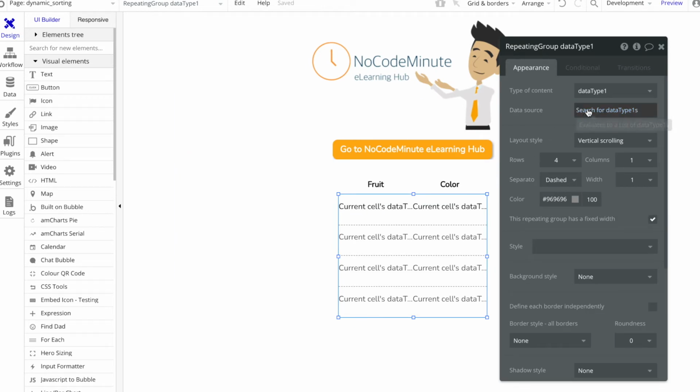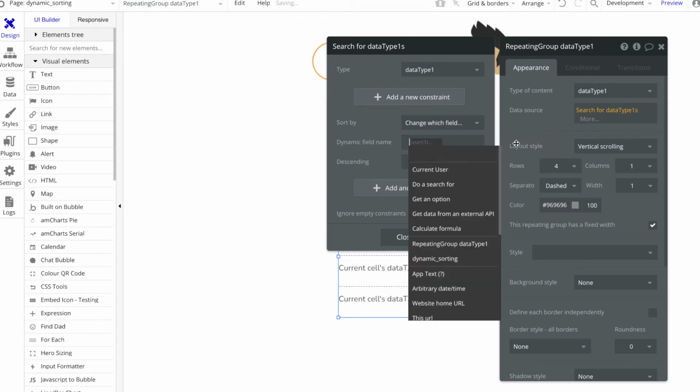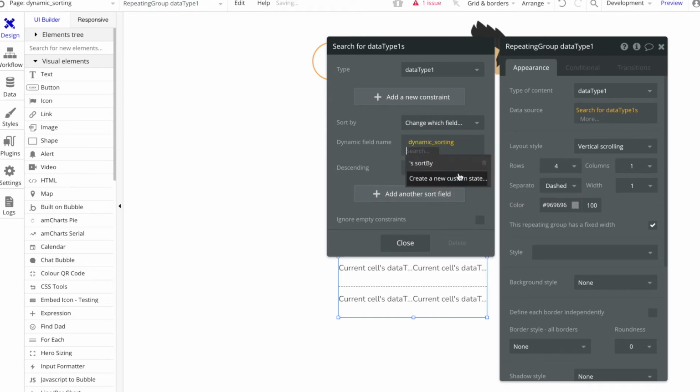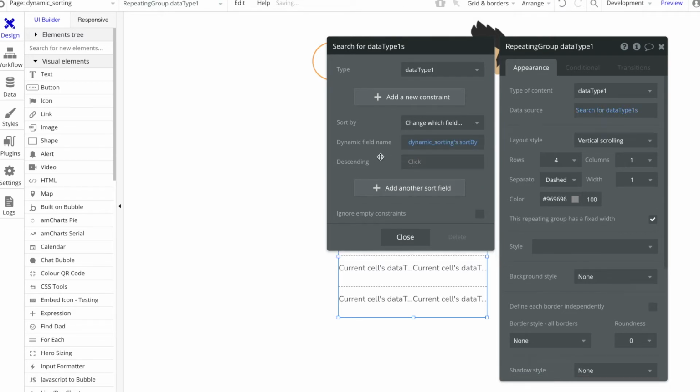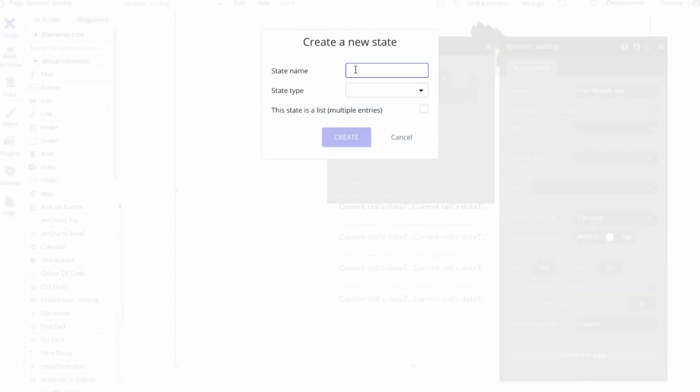So if I go back to the repeating group, now the dynamic field name is going to be insert dynamic data. And then it's going to be the set state. So dynamic sorting is my page name. It's sort by. Now also I want the descending and ascending to be dynamic too. So let's do another set state. Do descending. We've got a yes or no.